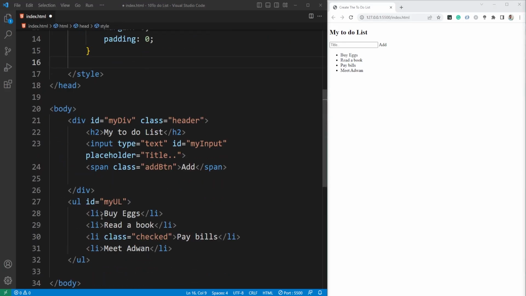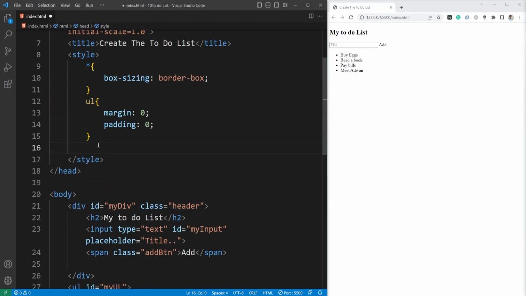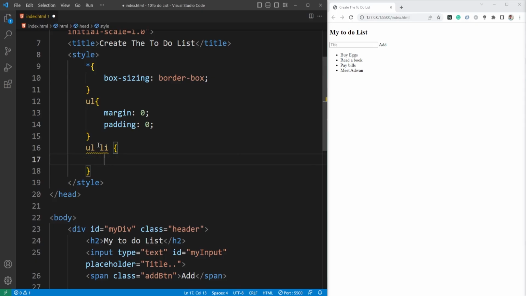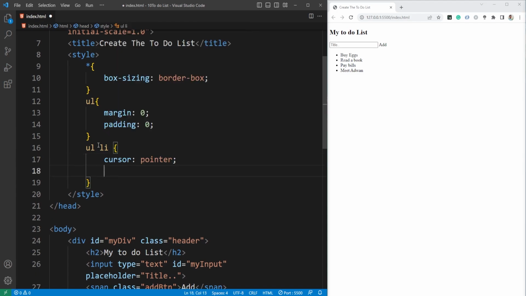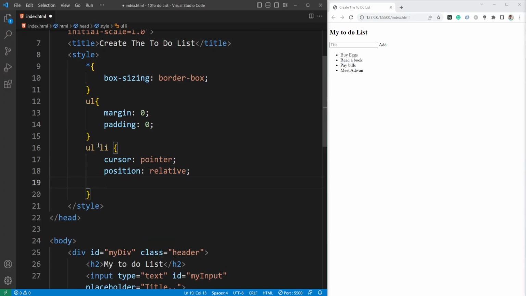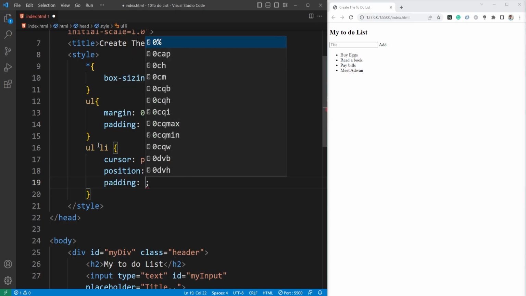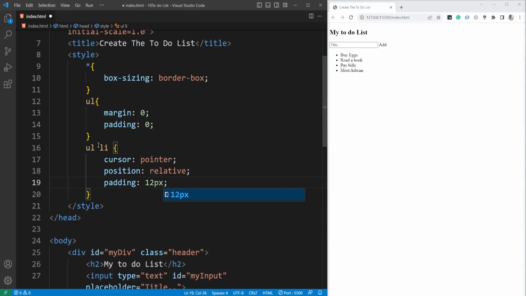Now we need to style all the list items. So here I'm going to type ul li. Then inside the curly braces, first I'm going to make cursor pointer. Our next property is position relative. Also I'm going to add some padding from every direction. Padding from top I'm going to add 12 pixel. From right I'm going to add 8 pixel. And from bottom also I'm going to add 12 pixel. And from the left I'm going to add 40 pixel.